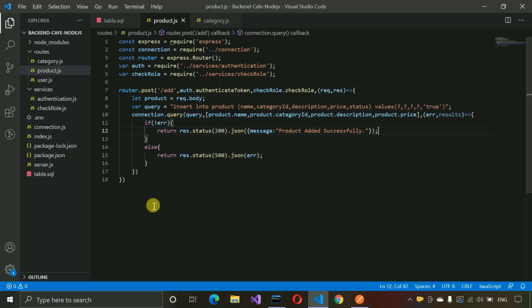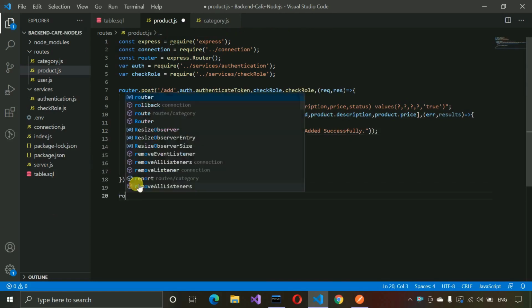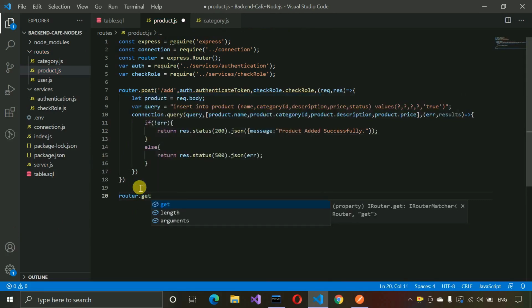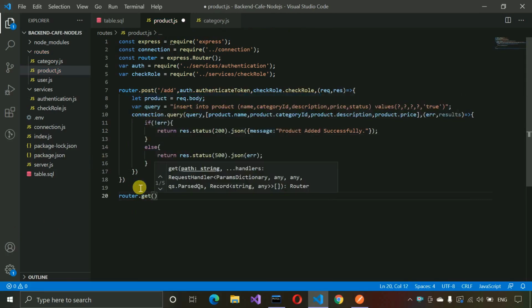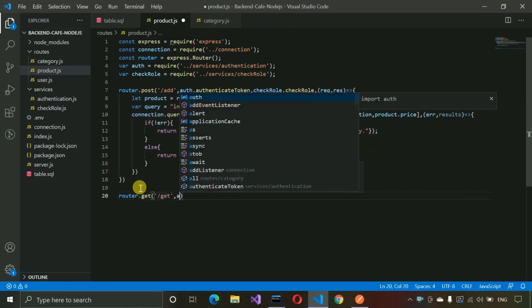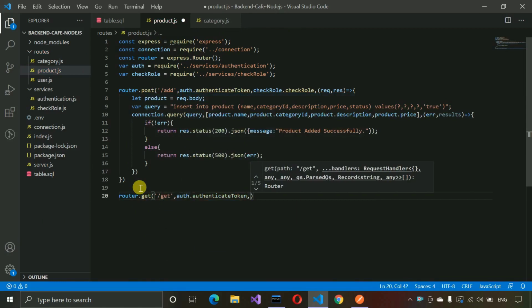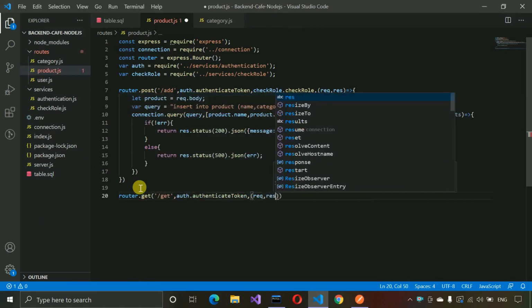Now we are going to write the next API. That one is our get API. So router.get, this one, and in this it should be a get API, and auth.authenticateToken, and request, response, next.